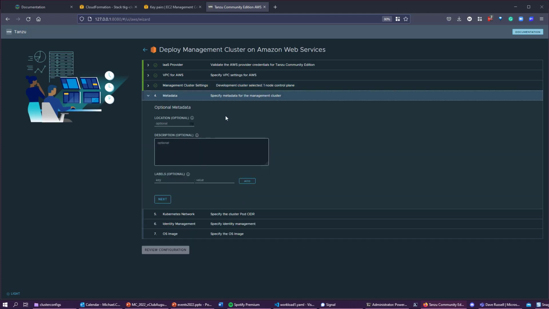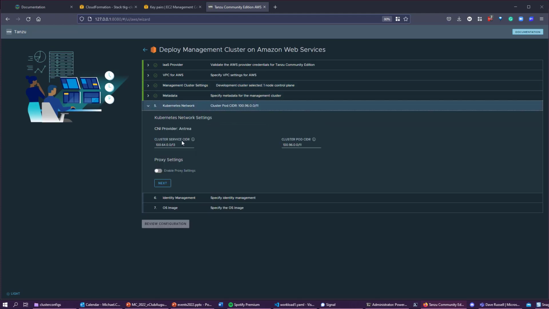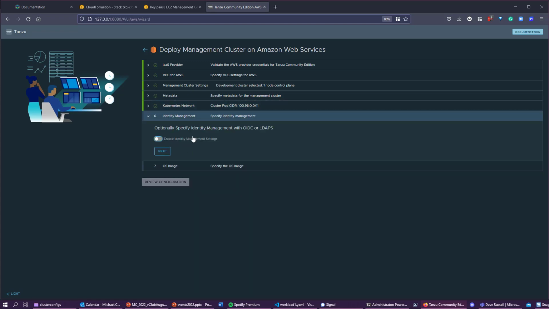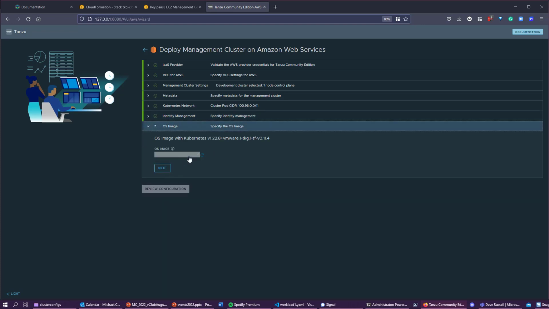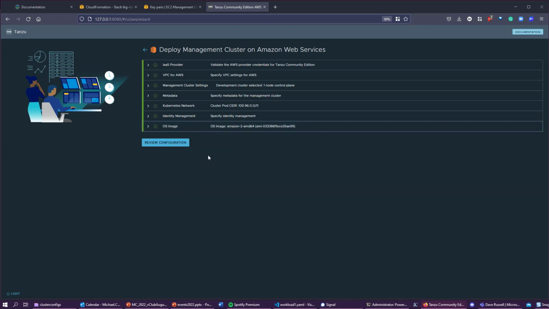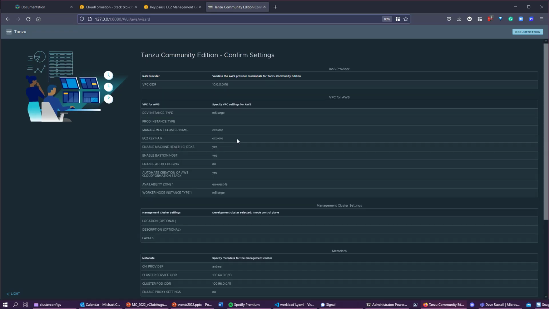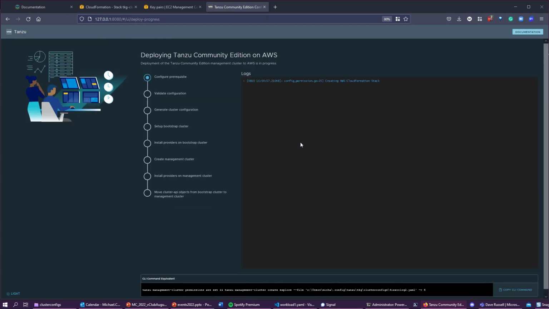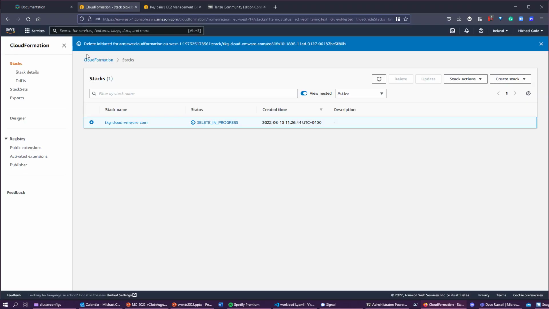Next to that, we're going to leave the optional metadata out. We're going to use the default Kubernetes network that's been suggested. We are going to disable or not use an OIDC for this, and we're going to use the Amazon image or OS image for our nodes. Review that configuration. Yep, we've just been through it, so we know what that looks like. And then it's going to go ahead and create.